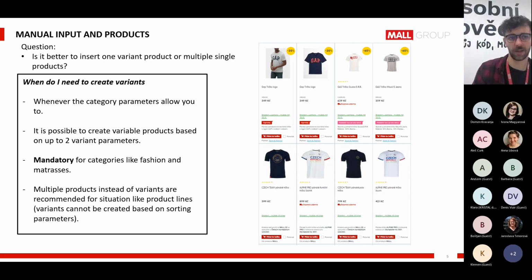When we are talking about variants and creating variants, the general information is that we want you to create variants when it is possible. Variants are created only based on parameters that are available in the category that you have chosen for products. So, for example, as you can see on the print screen on the right side, in fashion, it is most common to create variants based on, for example, size and color. It is possible to create variants using only up to 2 parameters. It is not possible to use more.